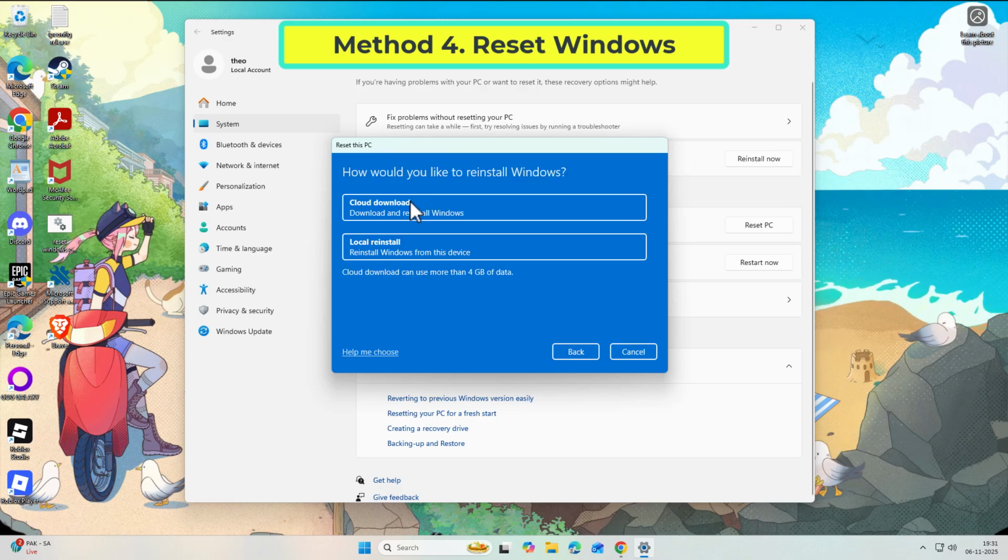Click on either Keep My Files, if you want the computer to be reset without losing any of the user data stored on it, or Remove Everything, if you want the computer to be reset and any and all user data stored on it to be deleted. If presented with a warning, simply click on Next. When prompted to do so, click on Reset.